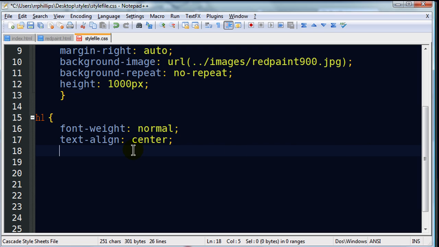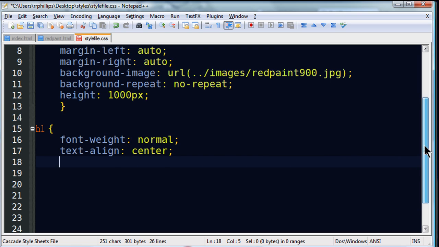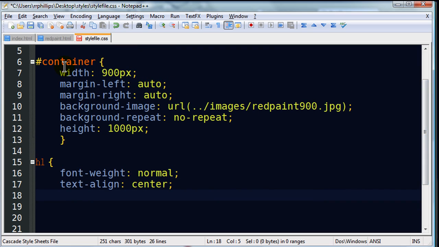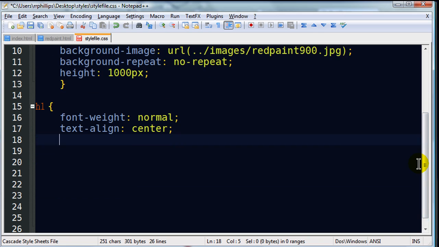Now notice the way I center text is different than the way I centered my div container. If you recall, I centered my div container horizontally on the page by giving it auto left margin and auto right margin. When you want to center text within a block container, then you do text align center. And let me go ahead and do a font family, and I'm going to choose good old Verdana.